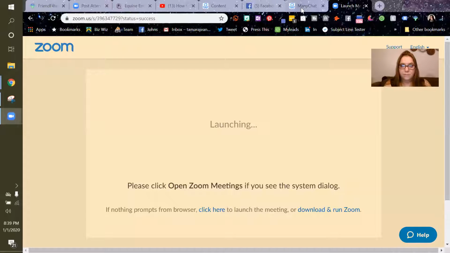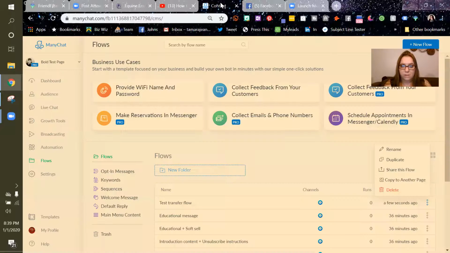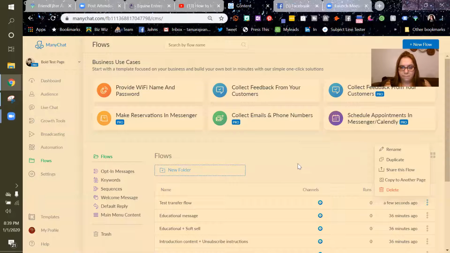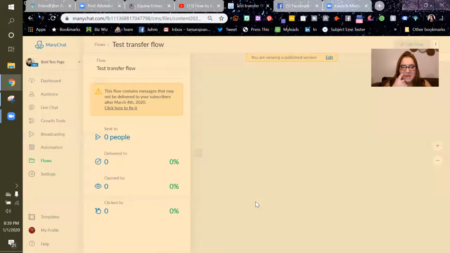Today, we're focusing on ManyChat, on how to export a ManyChat flow to another ManyChat user. So I'm going to go ahead and share my screen with you guys, show you what I'm doing. So I've created a ManyChat flow that we're going to go ahead and export out to somebody else. So this is the flow, just so you guys see it.